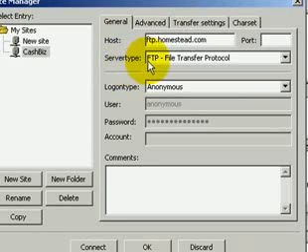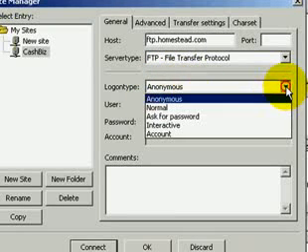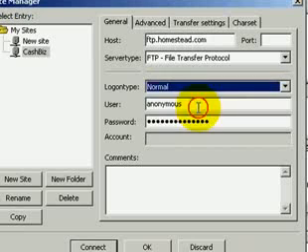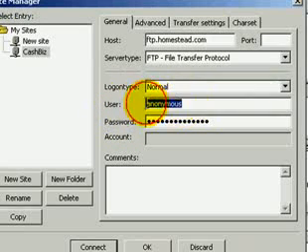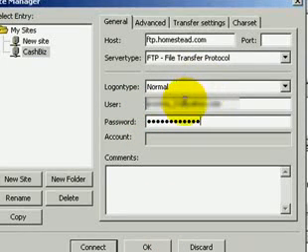The server type obviously is FTP, or file transfer, so you leave that as it is. Now, the login type is not going to be anonymous. You're going to want to pull down this little button right here and click on Normal. Once you do that, it's here where it says user and password that you type in your username and password. So right here, I'm going to type in a username and a password. Now, your username with Homestead is going to probably be something like an email address. And of course, you should know the password.